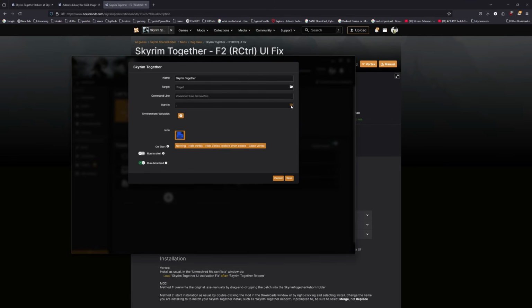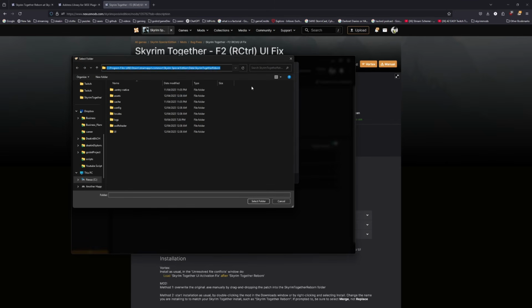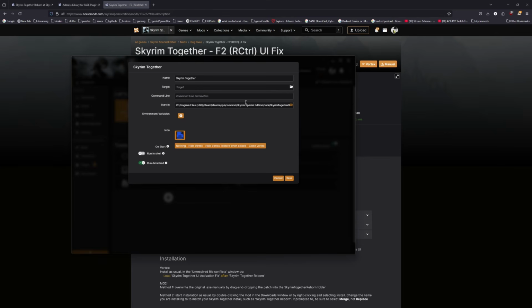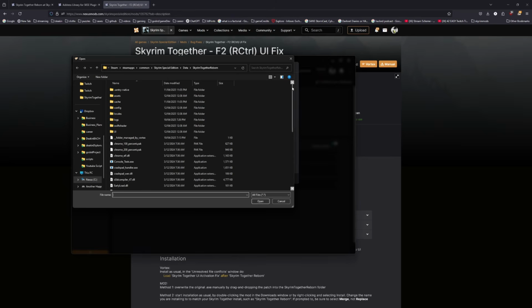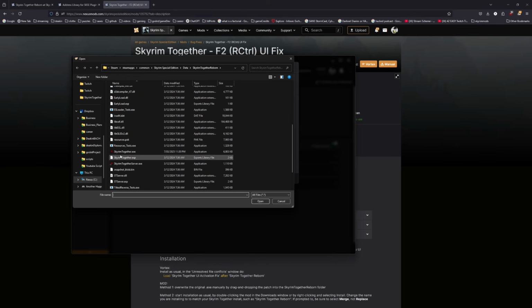You'll then need to set the start-in file. For this, you'll want to go to wherever your Skyrim is located. In my case, mine is located in my main drive, Program Files, Steam, steamapps, common, and then Skyrim Special Edition. Within Skyrim Special Edition, you want to find the Data folder, and within that Data folder, you will find Skyrim Together. So, after you've located that folder, we're going to click select. And then for the target file, it should load us straight into this section if you did the start-in file first. So we'll be inside of the Skyrim Together Reborn folder. We then want to scroll down until we see skyrimtogether.exe.